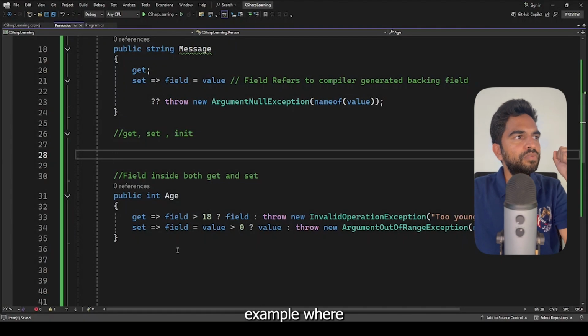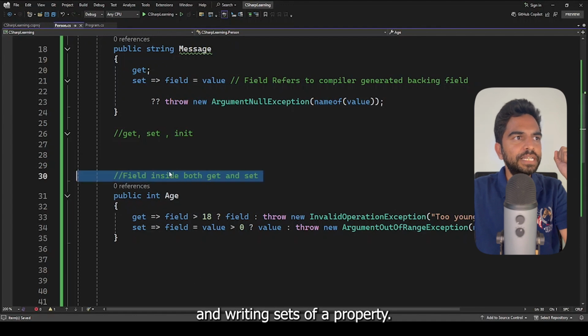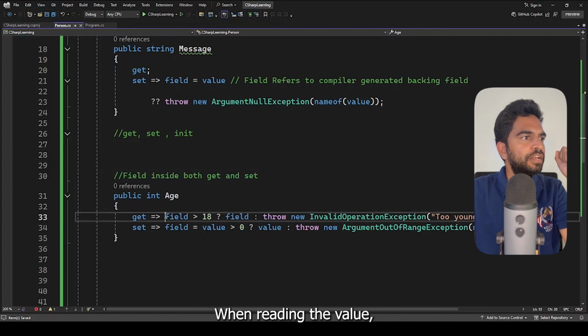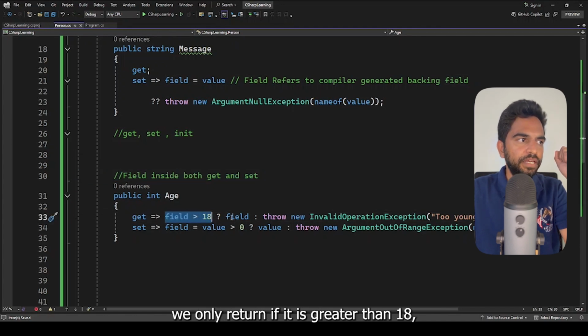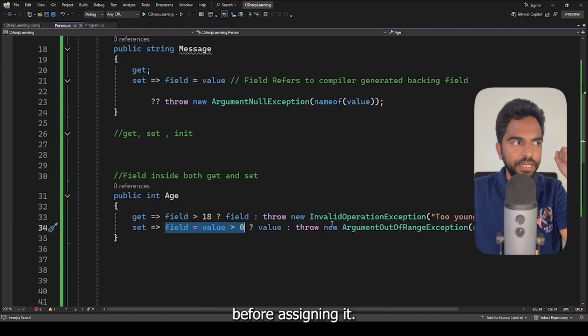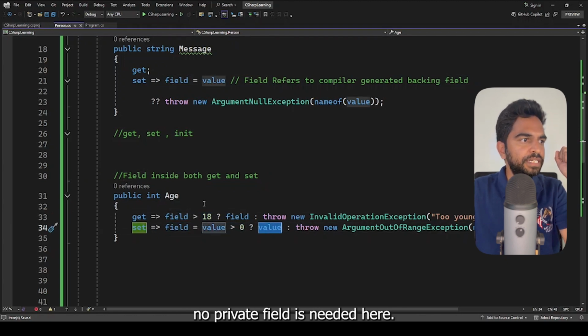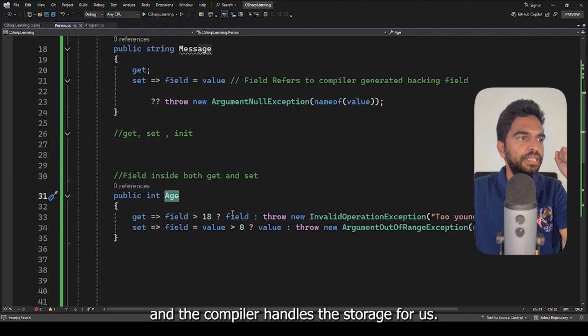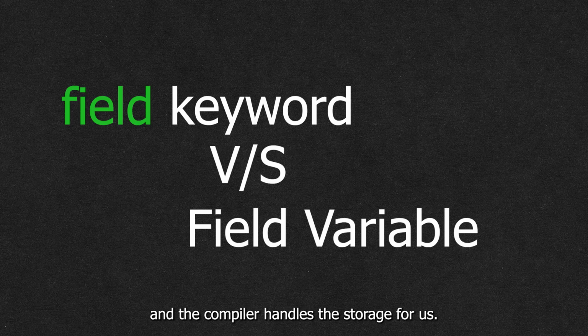Let's see an example where we add logic to both the reading and writing sides of a property. When reading the value, we only return it if it is greater than 18. And when writing the new value, we make sure it is greater than 0 before assigning it. And again, no private field is needed here. We use the field keyword and the compiler handles the storage for us.